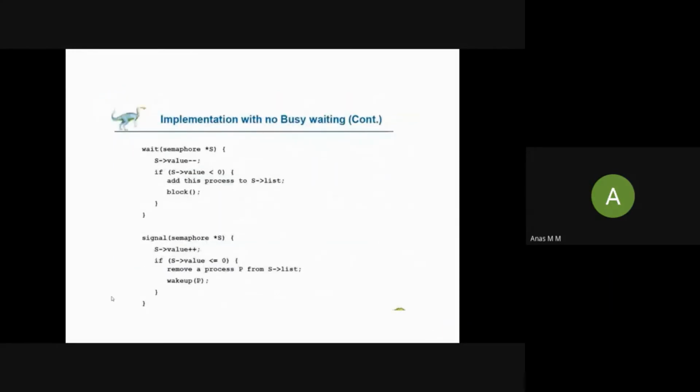Okay, so this is a simple programming example here. In wait, if the semaphore value is less than 0, basically one process is entering the wait with the semaphore variable. If this variable is less than 0, the corresponding process will be put into a semaphore list, and that process will be blocked.